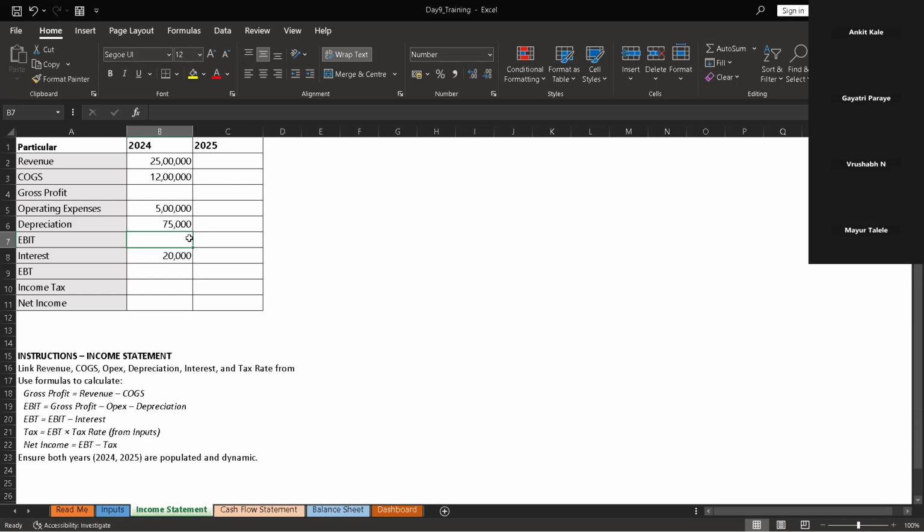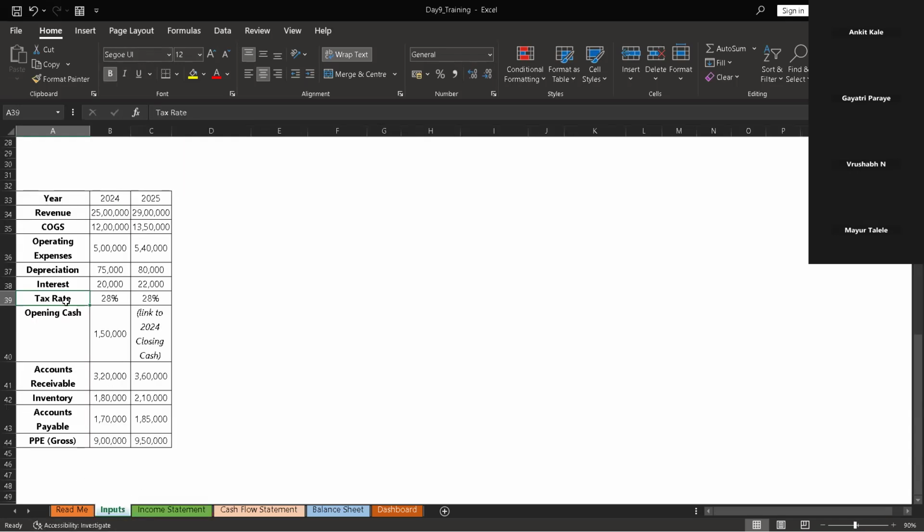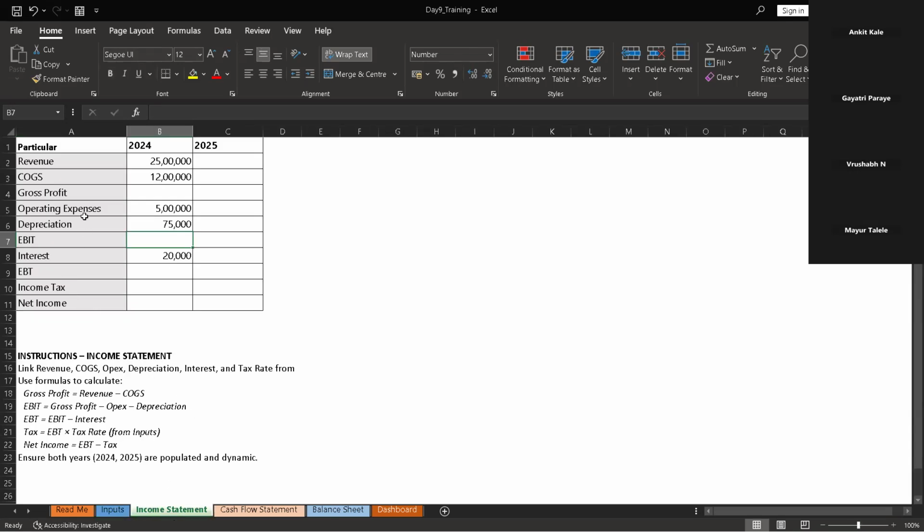Okay. So now, for the sake of simplicity, we also have tax, right? Tax rate is 28%. So why don't you put 28% over there in income tax? You can write 28% manually, or you can change the income tax to tax rate over here. Instead of income tax, write tax rate. No, just tax rate, right?